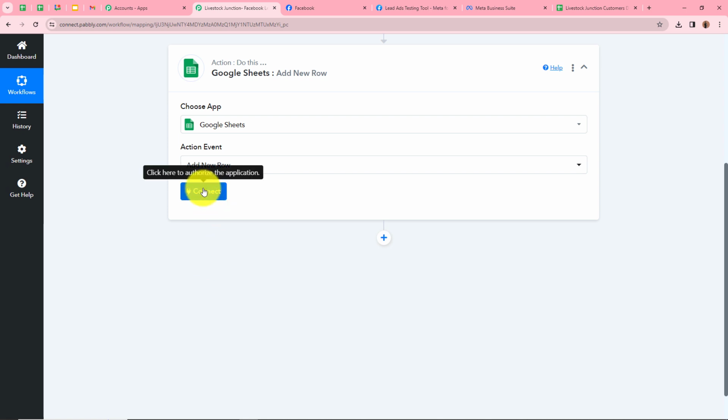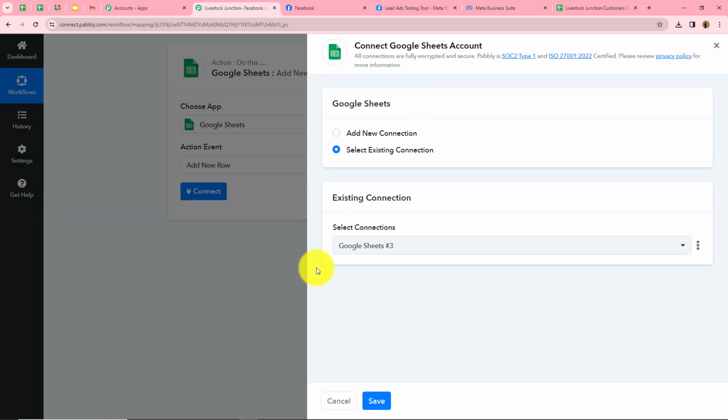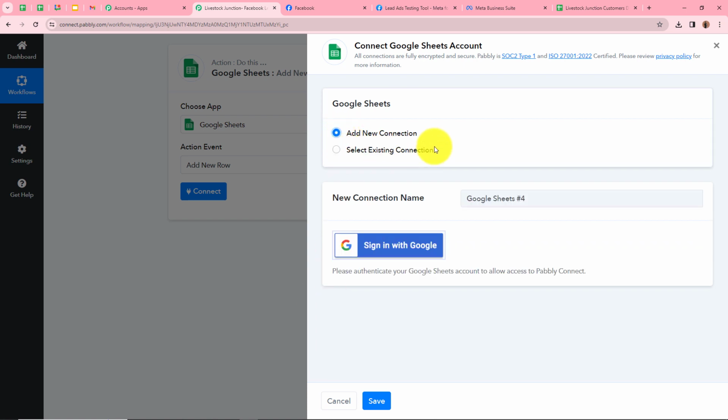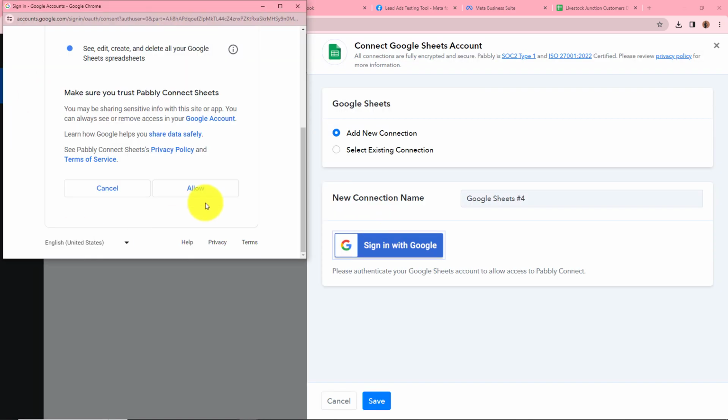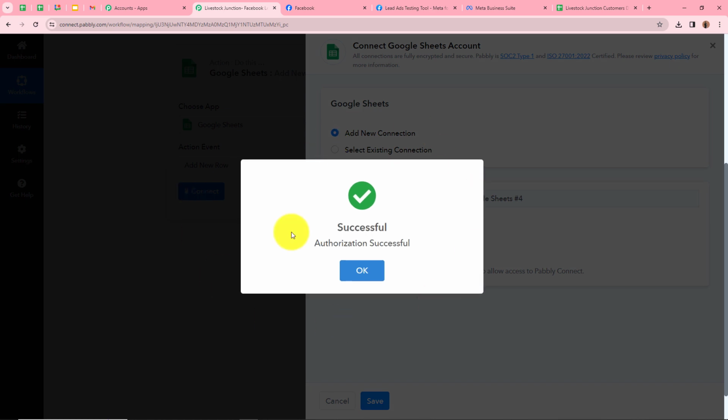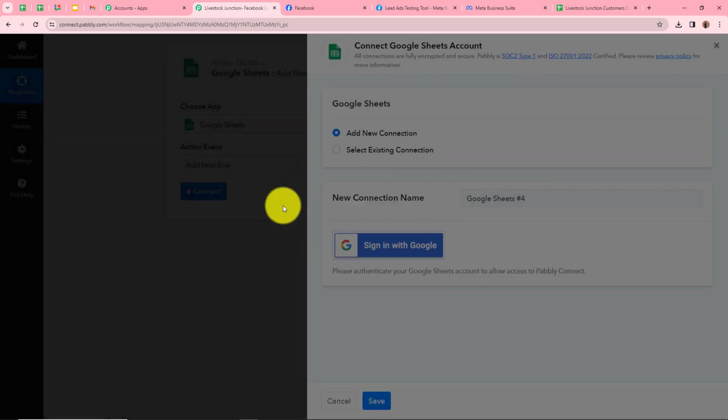Next, we have to click on connect to connect our Google Sheets with Pabbly Connect. After that, you can see a window will appear in front of you in which we have to click on add new connection. But if you have an existing connection, you can choose this option. After that, you need to click on sign in with Google. Then a new window will appear in front of you in which you have to click on allow, as this is a safe process and your data is going to be safe with Pabbly. As you can see, we have successfully authorized our Google Sheets with Pabbly Connect.